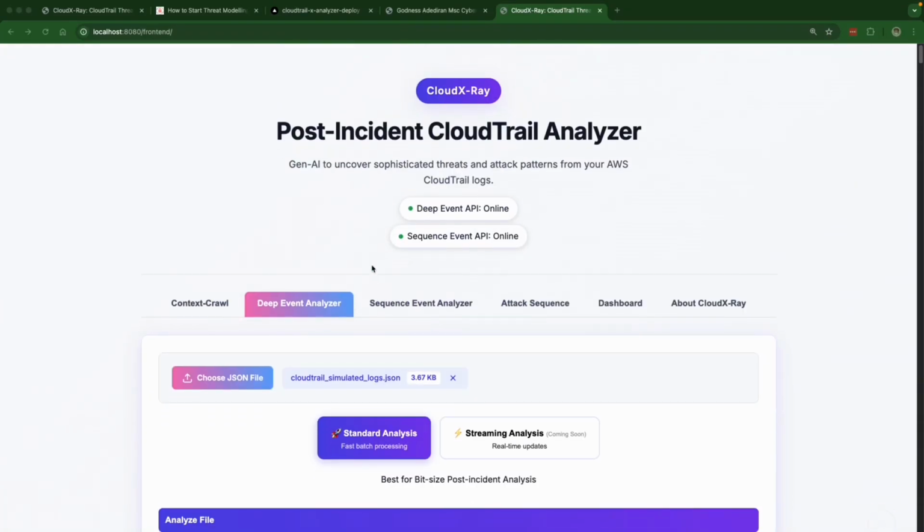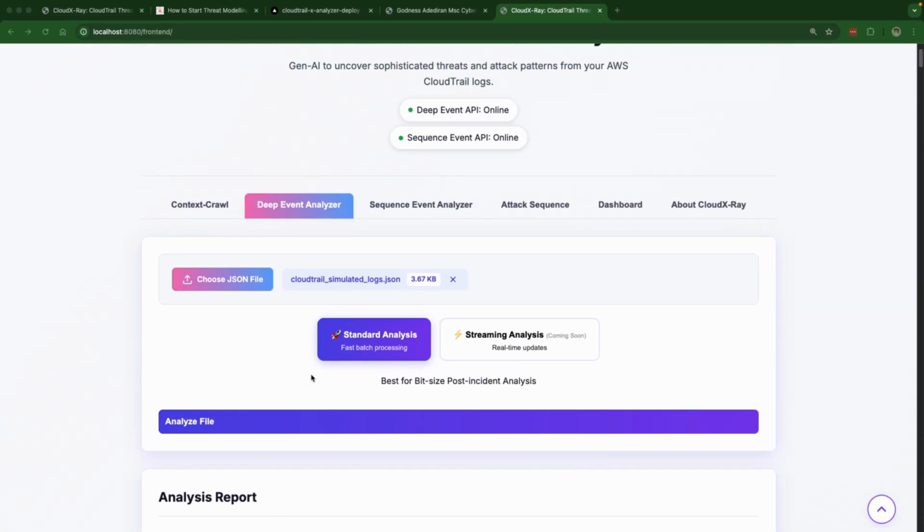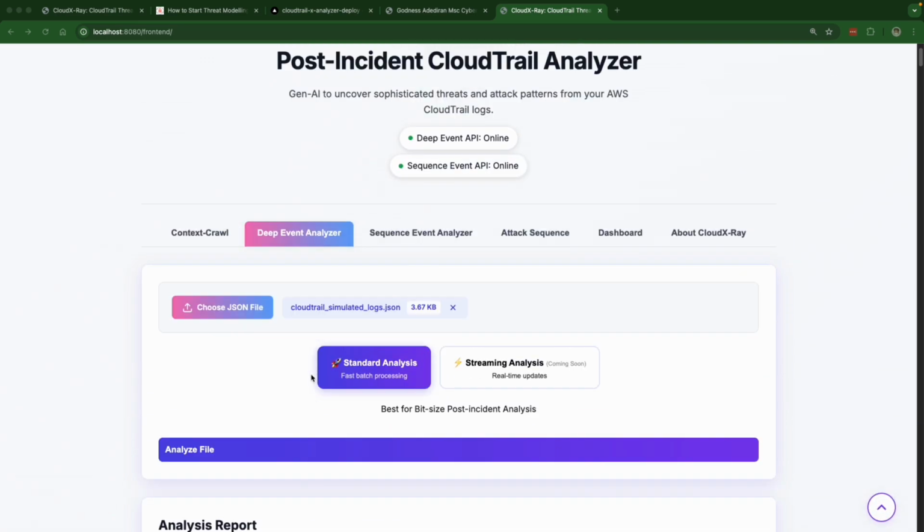Welcome to this proof of concept. I've been working on this project for a while and I would love to share how it works.